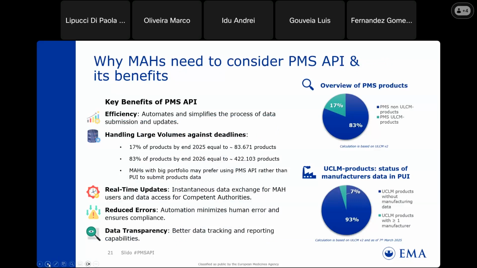And this is just to give you a bit of information on why this is important. It's important that you start aligning your RIM system towards the PMS API because there are a bunch of benefits to using it. First of all, we need to improve automation, so improve efficiency. We want to simplify the way you submit the data, and a large volume of data is foreseen to be submitted because we have deadlines.